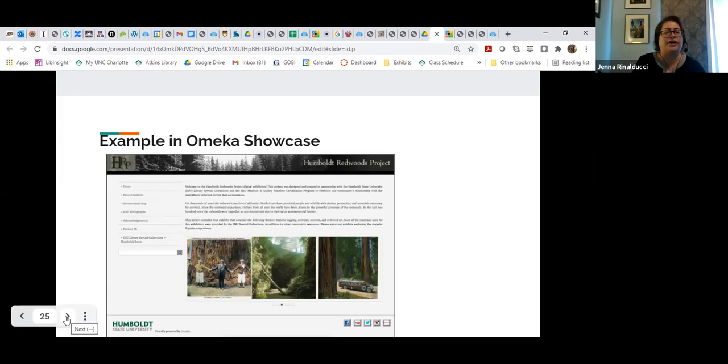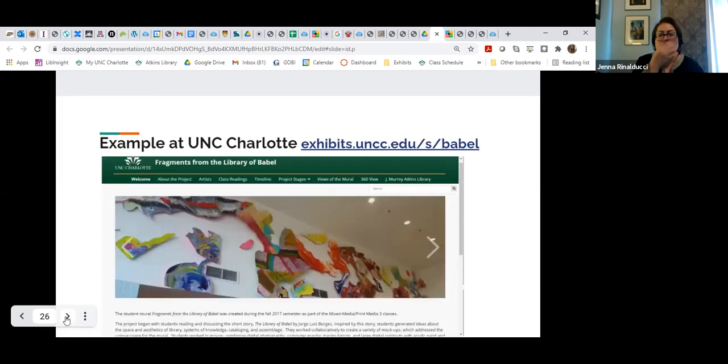So again, very complementary in that sense. So this was, I think I showed you this one quickly. This is an example specifically that I created at UNC-Charlotte. This is that artist student mural that I talked about. So again, you can see you can insert, these actually are links.